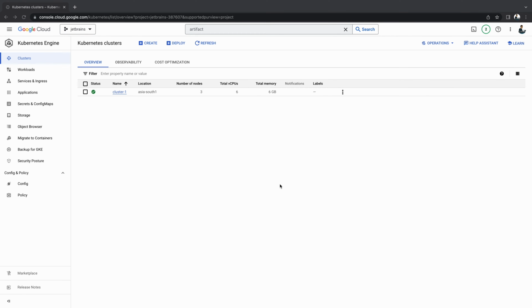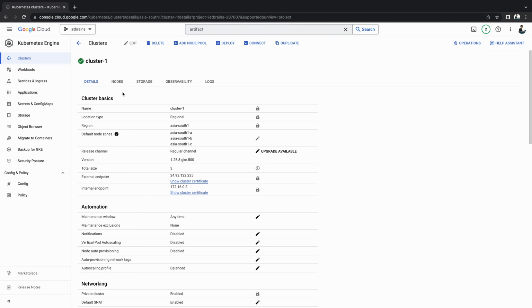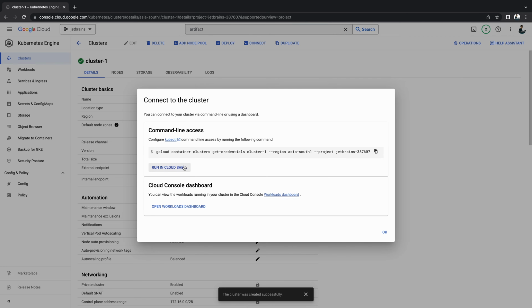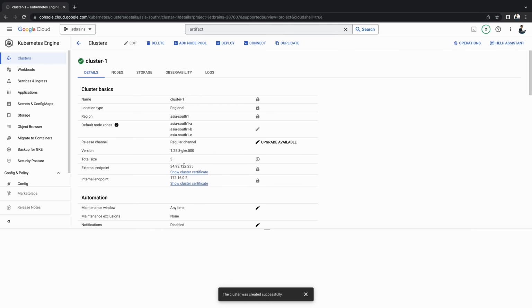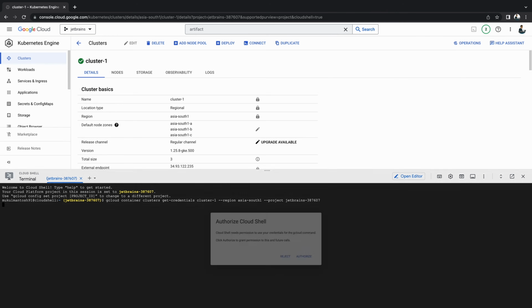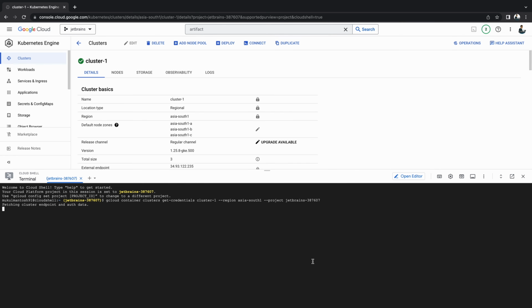Our cluster has been successfully created. Let's connect to the cluster and verify everything is working fine. Click on cluster 1. Click on connect. Copy the command. Click on run in Cloud Shell. A Cloud Shell will be initialized and the command will be copied to the terminal. Once you press enter, you need to authorize it.